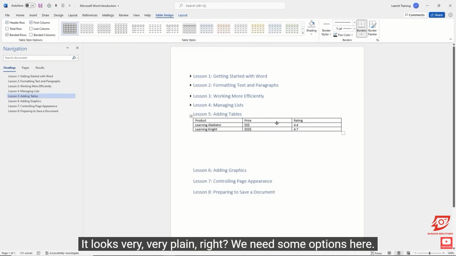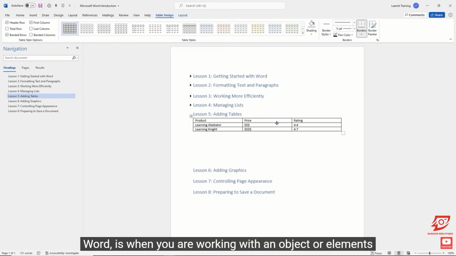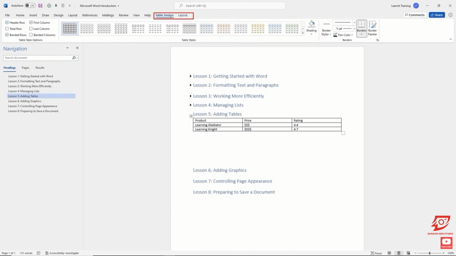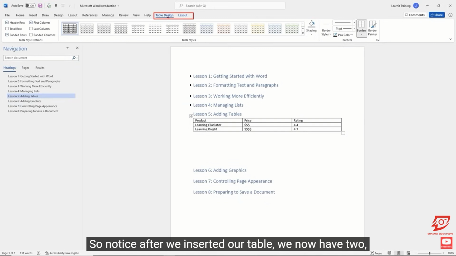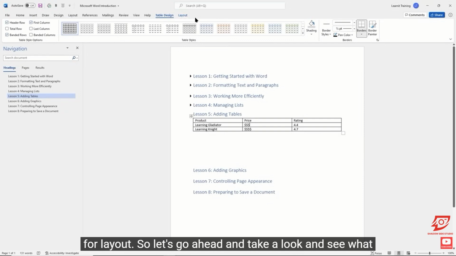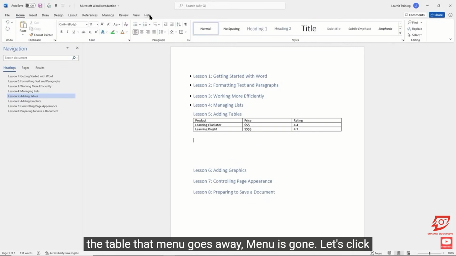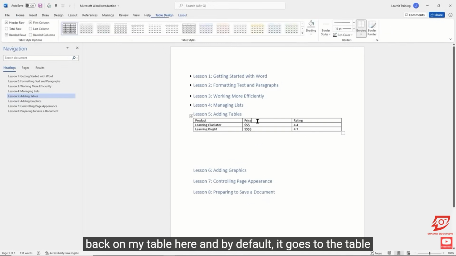We need some options here. Well, the cool thing with Microsoft products and Microsoft Word is when you are working with an object or an element, such as a table, you get this contextual menu up here at the top that you can go ahead and work with. So notice after we inserted our table, we now have 2 contextual menus, one for table design and also one here for layout. So let's go ahead and take a look and see what we can do here. Notice if I click away from the table, that menu goes away. Menu is gone. Let's click back on my table here.